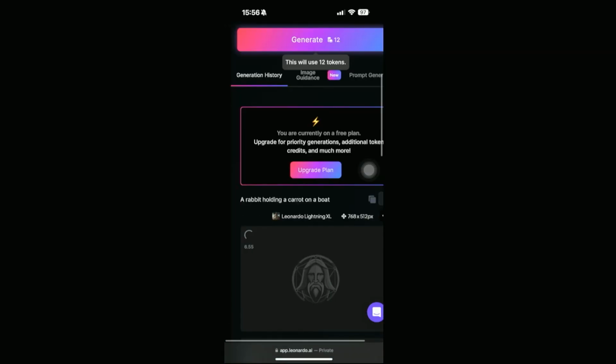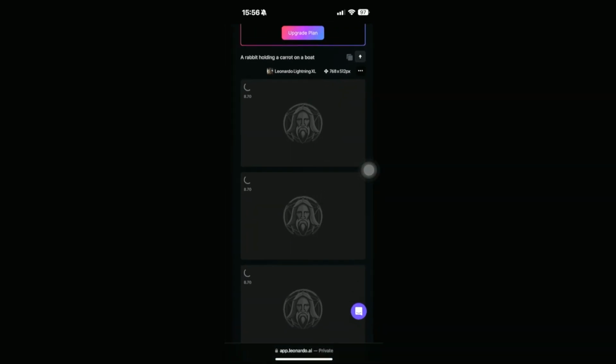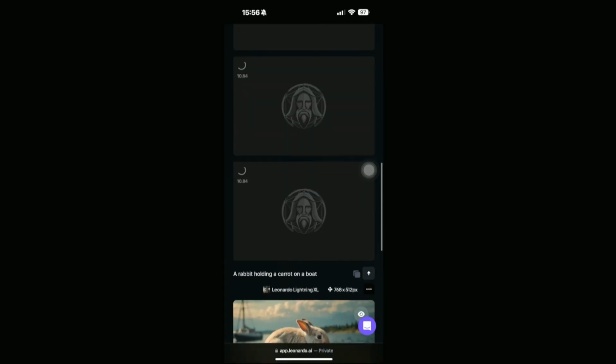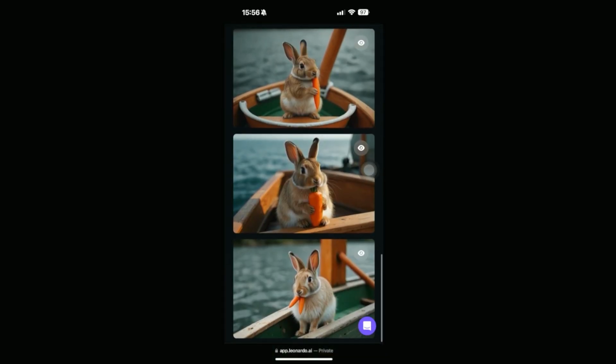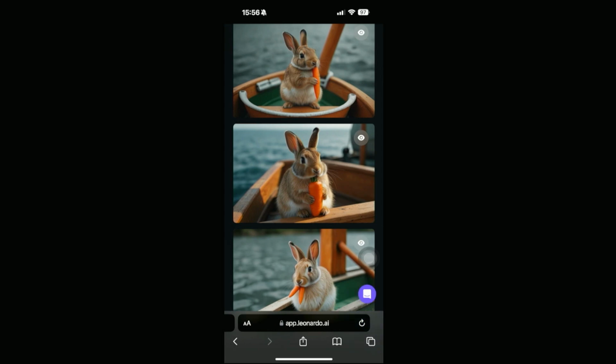Now, if you scroll all the way down, you should be able to see that it is currently generating something. And if we go all the way down, you should see something like this. There you are. We have an image of a rabbit holding a carrot on a boat. And then you can just go ahead and use this to your liking.